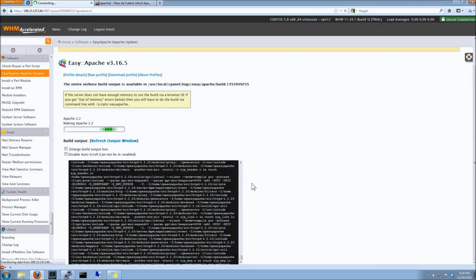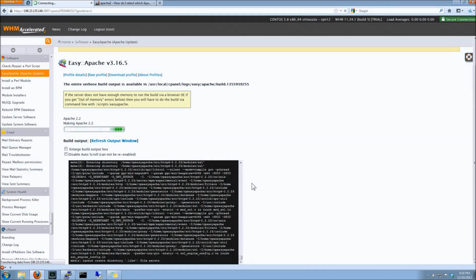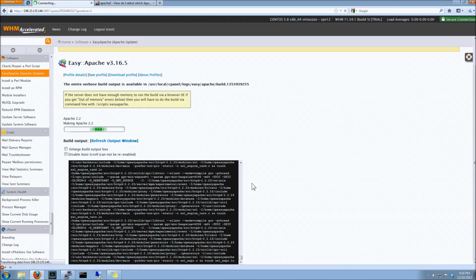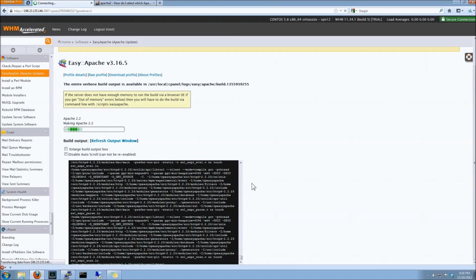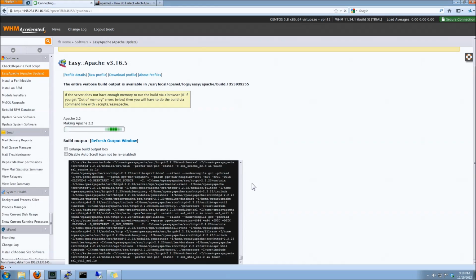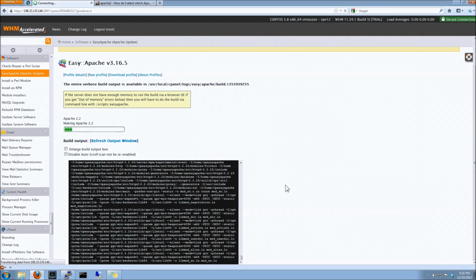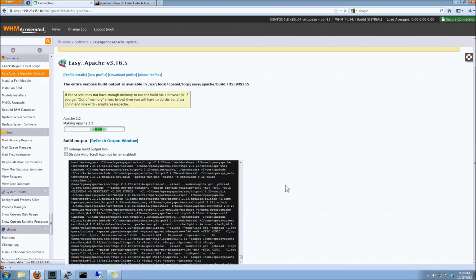The one thing I also want to mention, because I know this is probably going to be asked, is: can you do this on a live production box without interfering with sites? And the answer is yes, you can. You can compile and do a reconfigure with Easy Apache in the background. It will not shut Apache down. It will not interfere with websites running. So you won't have a problem with that.